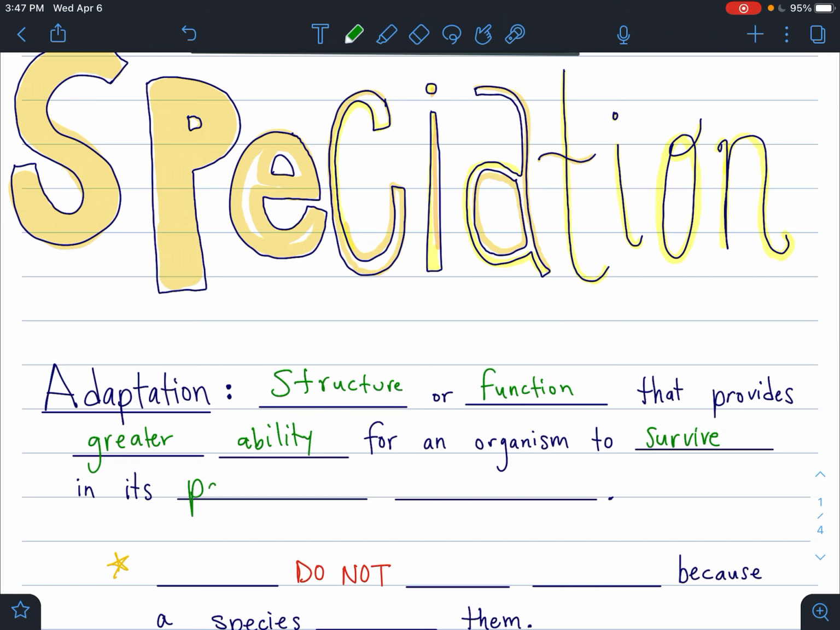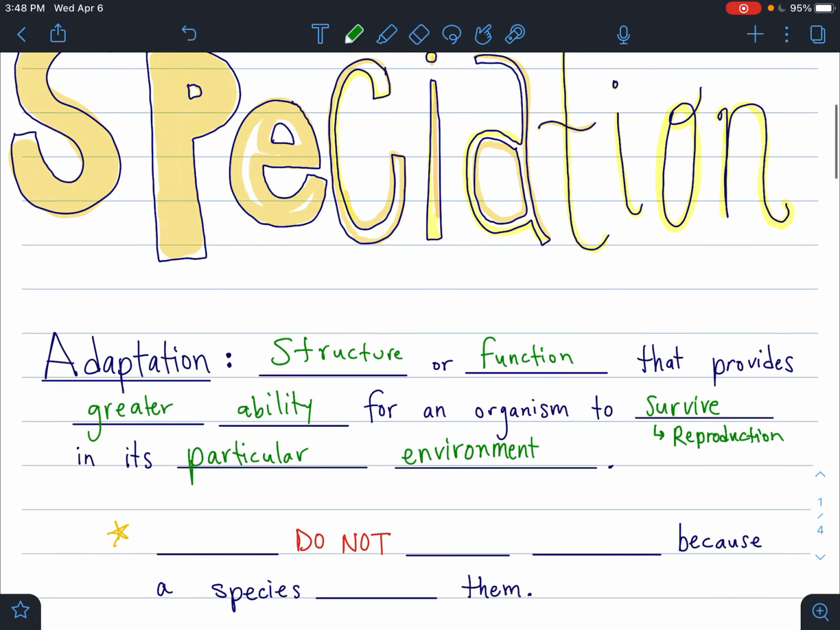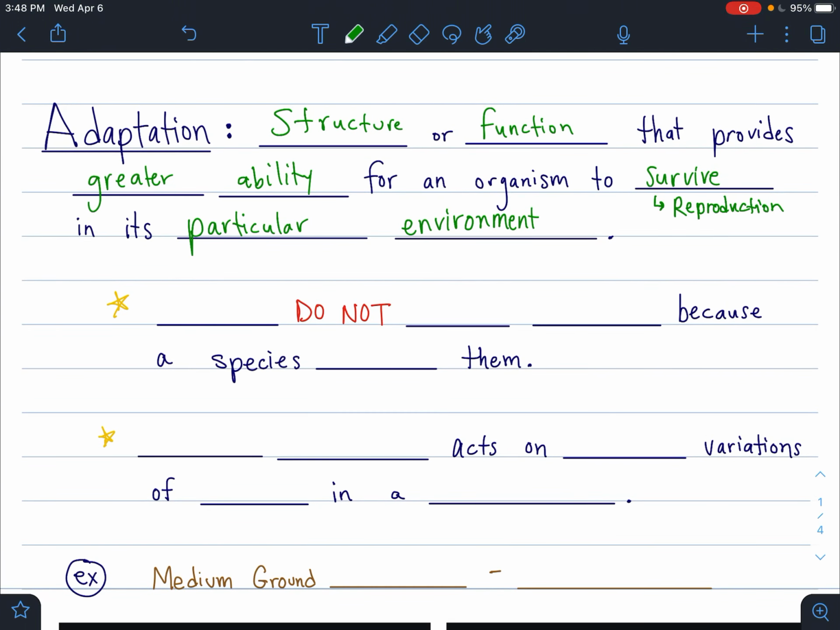And it's important to think about this particular environment, because where an organism lives is important, and what traits it has will help it survive in that particular environment. Now, it's not only for survival, but something that's important is if you can survive, then you can also reproduce. So I want to just add in here that it also has to do with reproduction. An adaptation allows the species to survive and later go on to reproduce and pass on those same traits to its offspring.